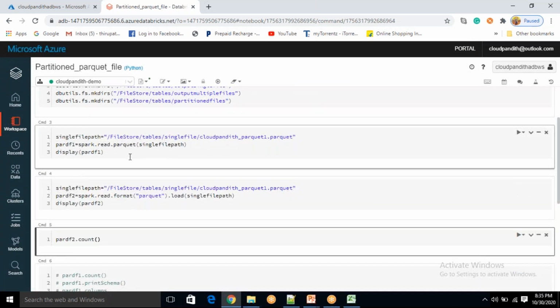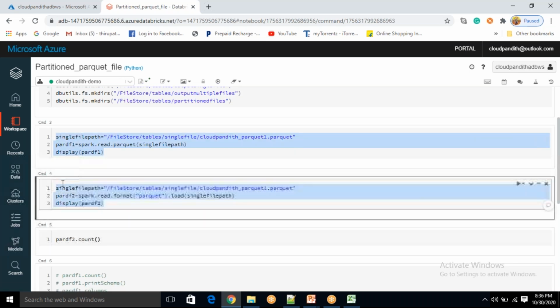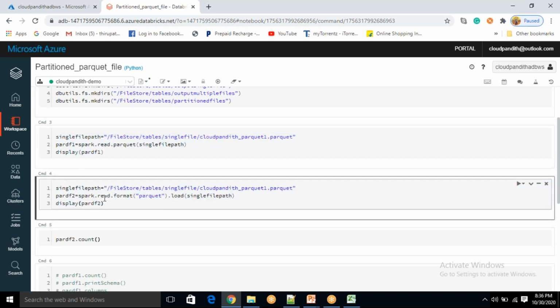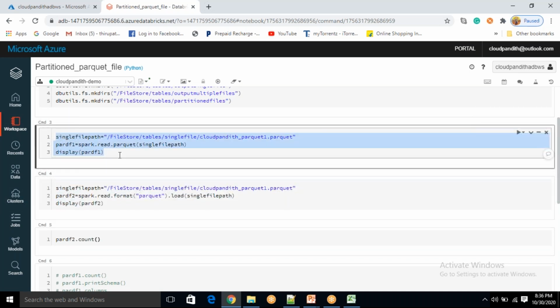See, these are the two syntaxes. This is our first syntax. This is the second syntax which we have read. But in these two syntaxes, we have seen the results are the same. Clear? So this is how you need to read a single file. We finished reading this single file.